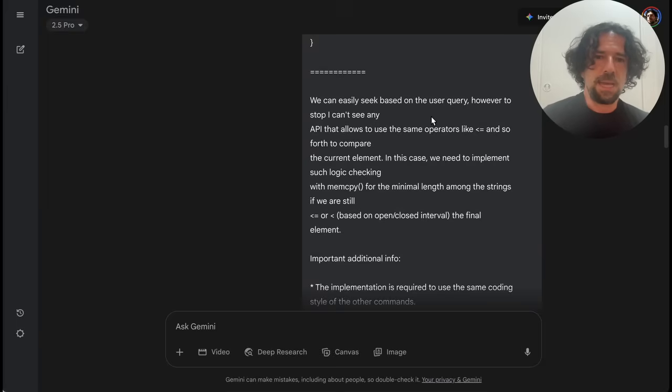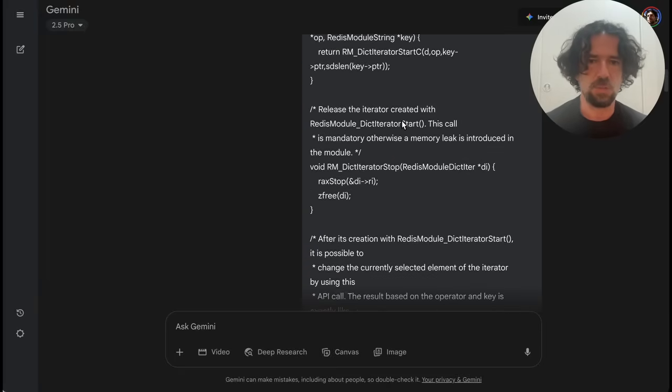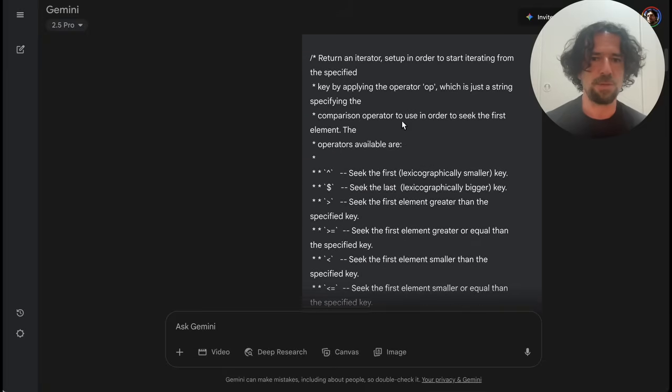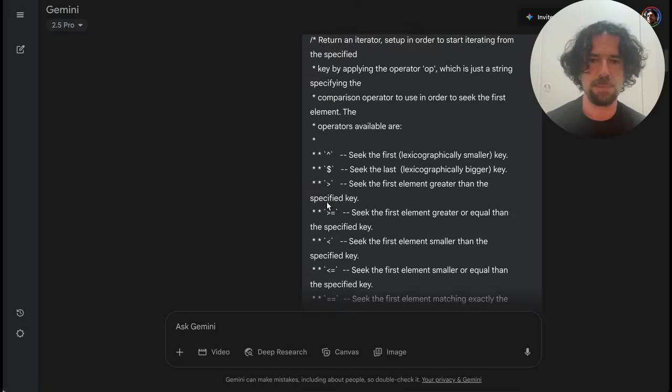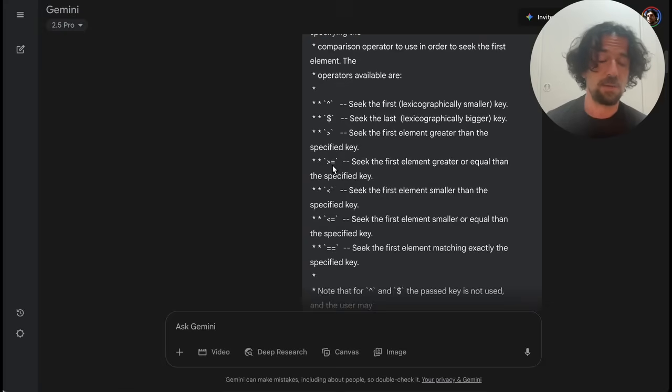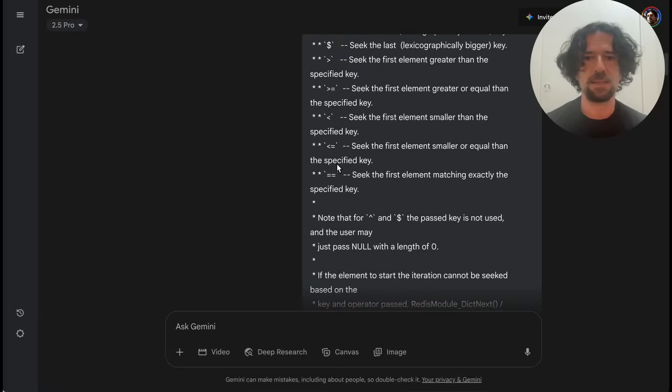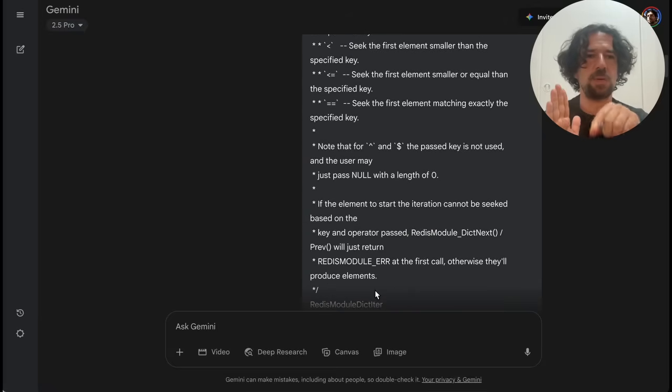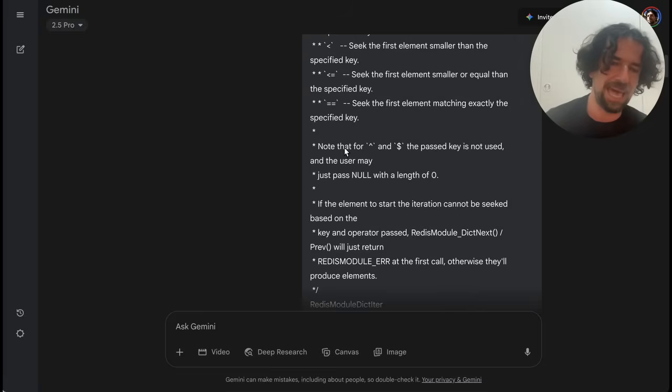Okay, we can easily seek based on the user query. However, to stop, I can't see any API that allows using the same operators like minus, equal, because what I was telling the model here is that in order to perform the first seek, we have this powerful API where we can specify a regular expression, like the first and the last element, or minus, greater than, greater or equal than, and so forth. But there is no way, as you iterate, to say, okay, compare this element with similar operators in order to implement the end.